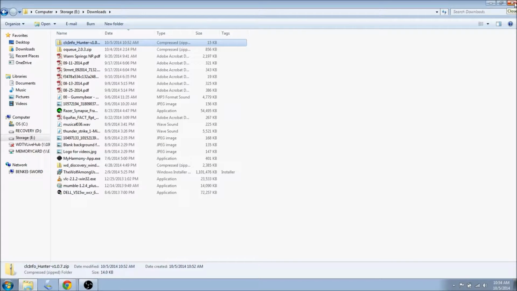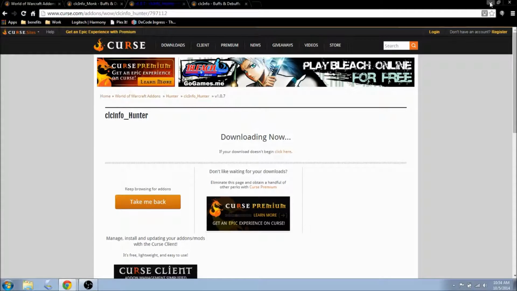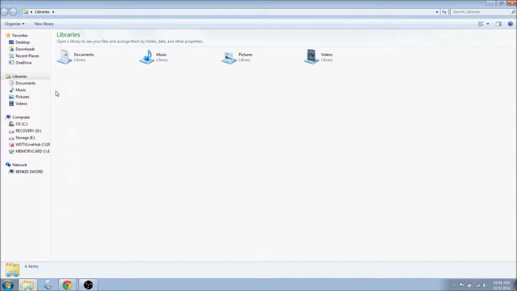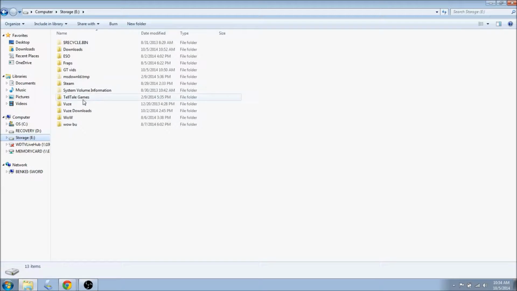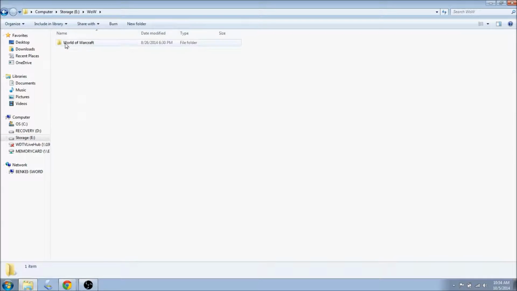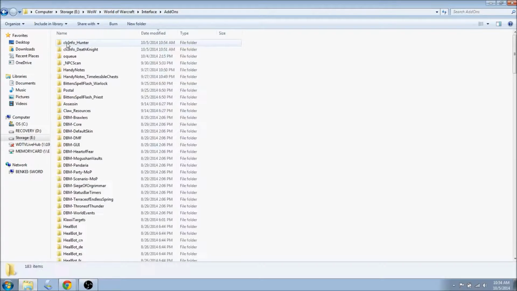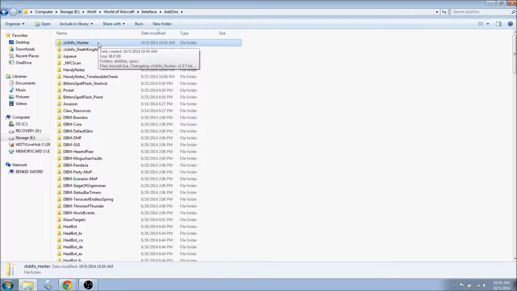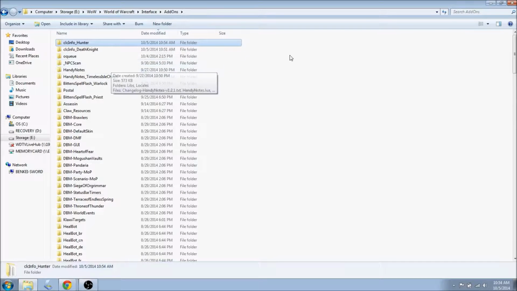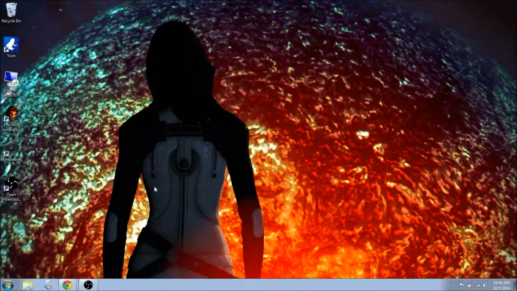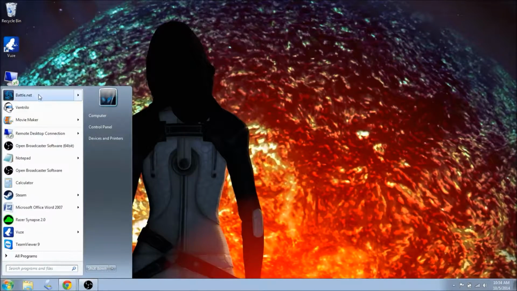It's extracted. I can close this down, minimize, and just to show you it's in the folder, we'll open this back up. Okay, add-ons and interface, and right here at the top is the Hunter file I've downloaded. So you can see I have a handful of add-ons. Now we'll open up our game.